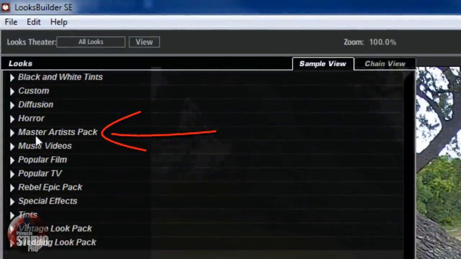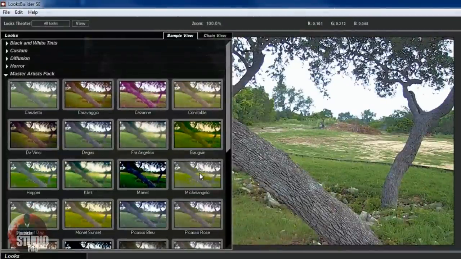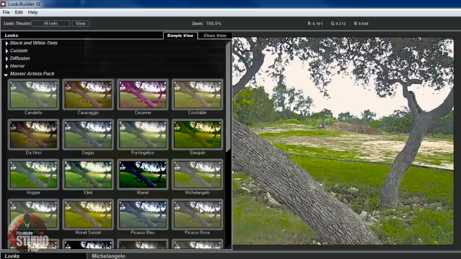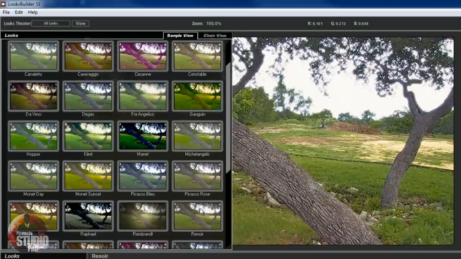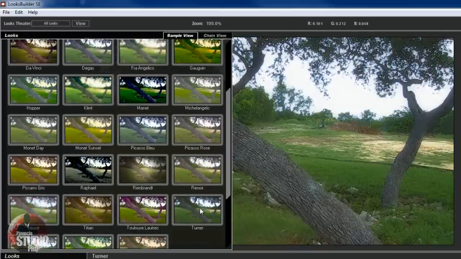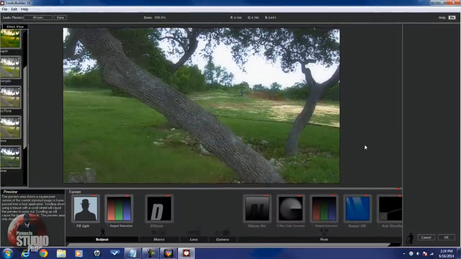I'm going to go to Master Artist Pack. And they got some pretty good looks in here like Michelangelo. She looks pretty sharp. Like the look of that. Also got a Picasso Rose, which is pretty good looking too. Renoir, a little bit of, you know, more depth on it, a little blur. And you also got Turner, which puts a little blur, a little bit of light. In reality, you know, you could pick whichever one you want. Let's just say I pick Turner.